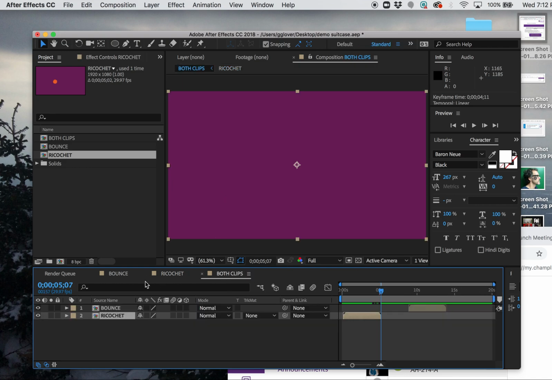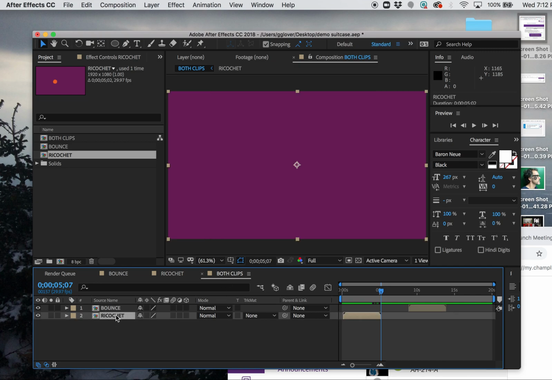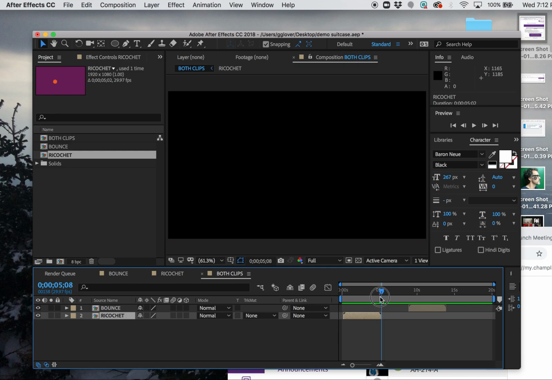Now when I go to both clips, the changes I made in Ricochet show up in both clips. This Ricochet right here is this Ricochet. So any changes I made in here are in there. It's the same thing. So at the end of this, watch, when I scrub, it ricochets and then it goes off screen right, nice and slow. So it's leaving the screen on screen right.